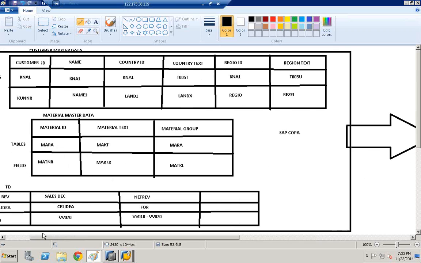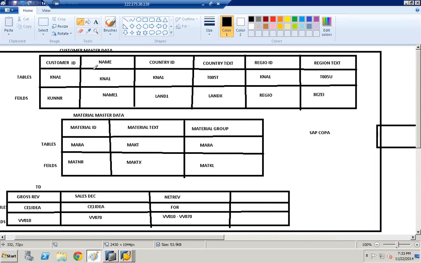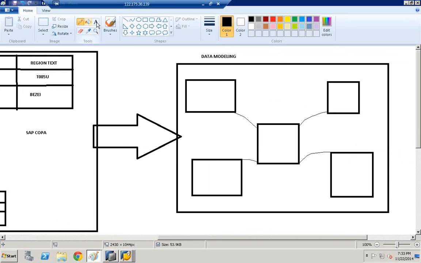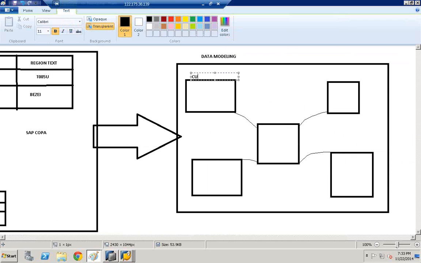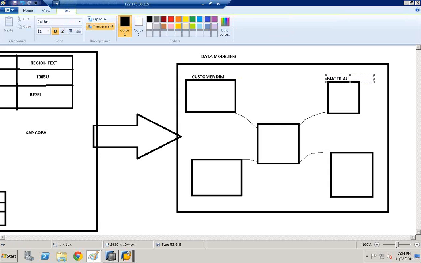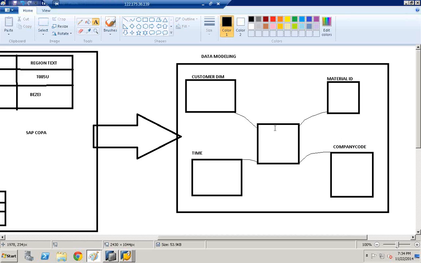So in the first, once the technical spec is available, you have a dimension. This is a customer dimension. It's a subject area. And this one is the material dimension. This is time. And this is company code. And now, what should be the columns in this dimension?